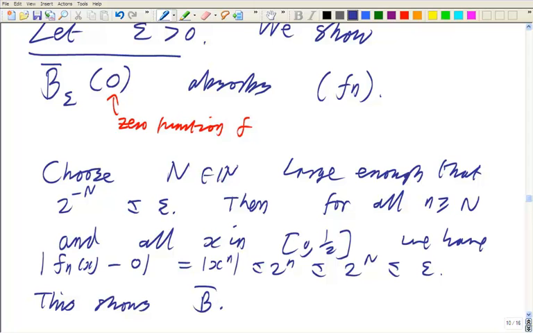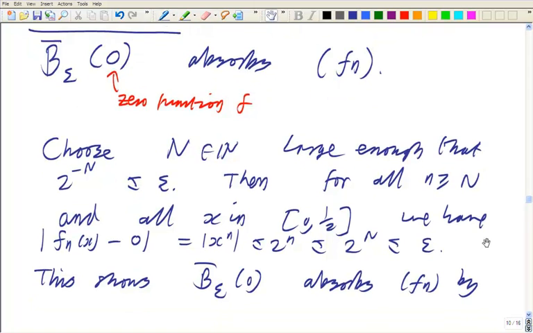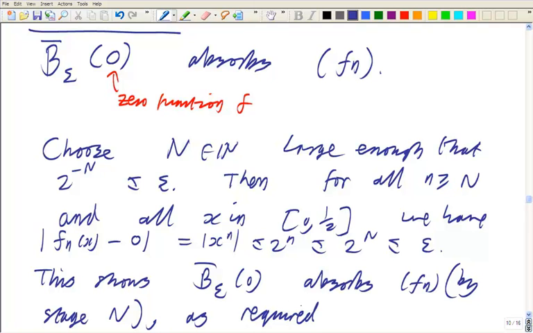that the closed function ball, B epsilon of 0, absorbs fn by stage capital N, as required. And remember, uniform convergence implies pointwise convergence, so of course it converges pointwise as well. We'll stop there for today.